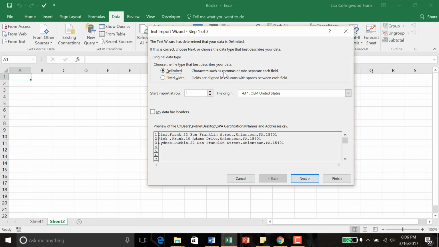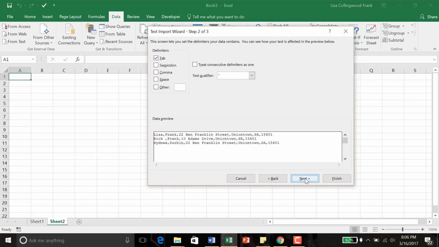because my data is separated by commas or tabs. Because I created the data file in Excel, it is separated by commas or tabs. And then I click Next. So here, I'm going to look at this information. I did use tab because I created it in a table. However, I'm also going to indicate commas.